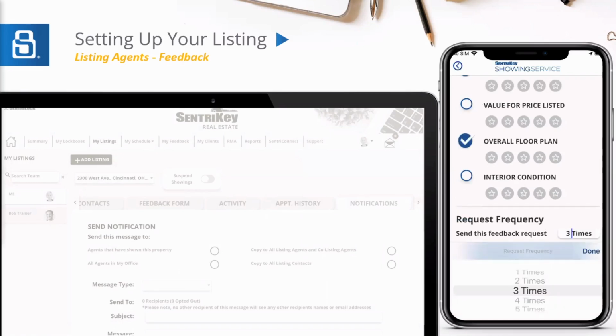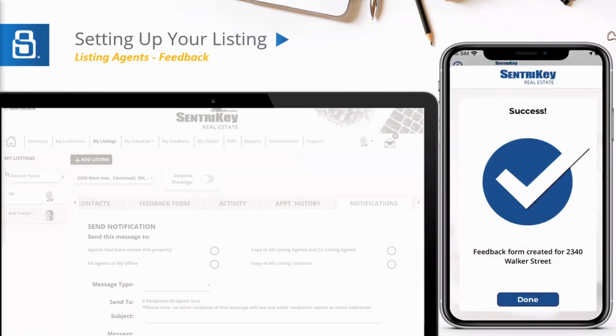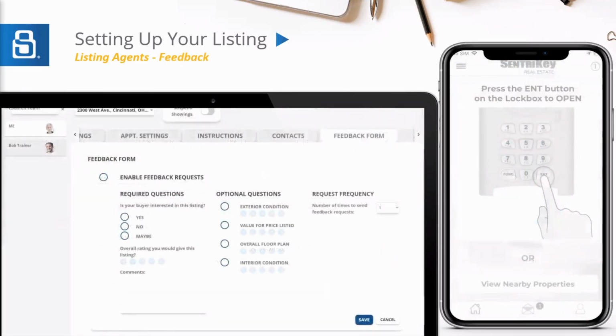So we select all those, we designate the times. The maximum number of times that we'll send out a feedback request is 5 times. We don't want to be too overbearing here. And then we save our feedback form here for that property. Again, this is under each listing individually.